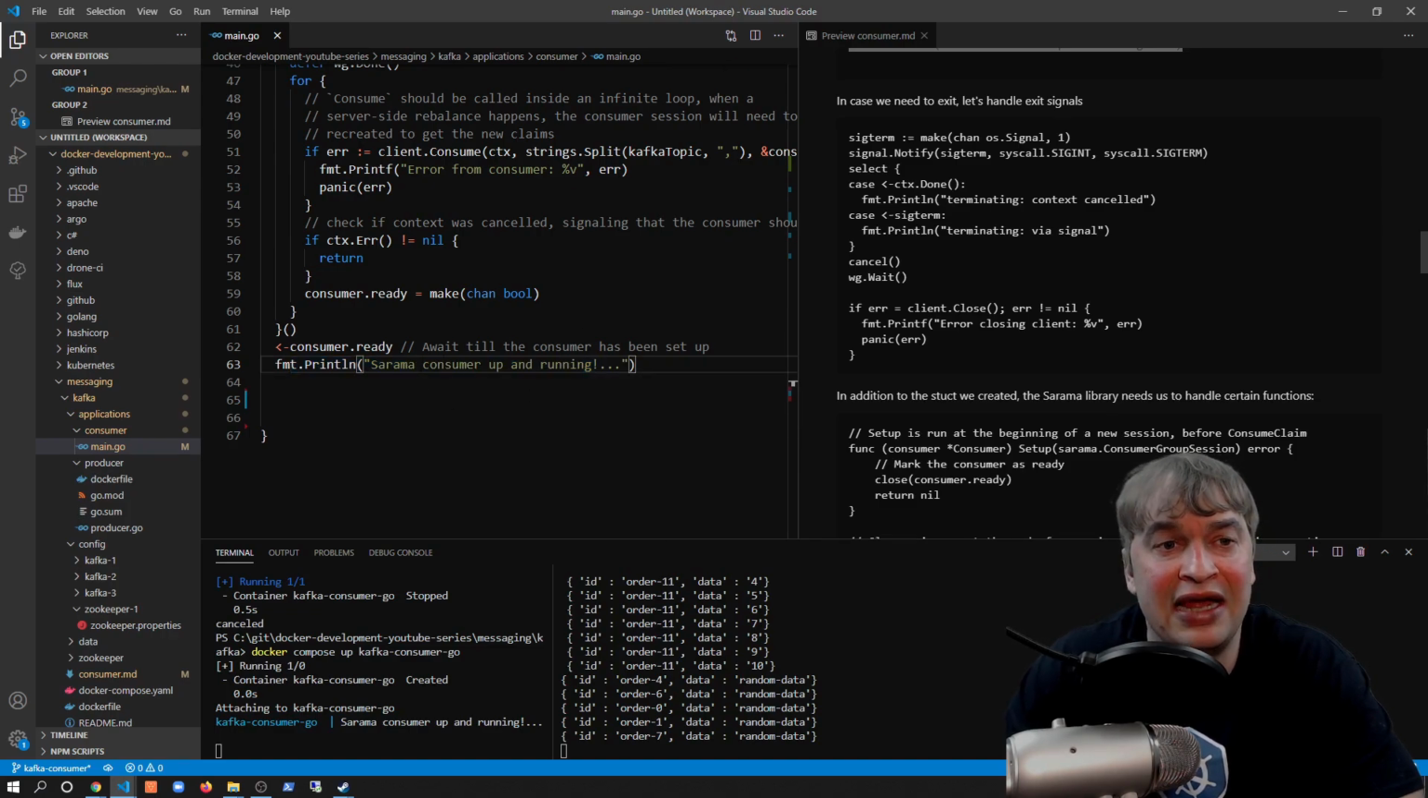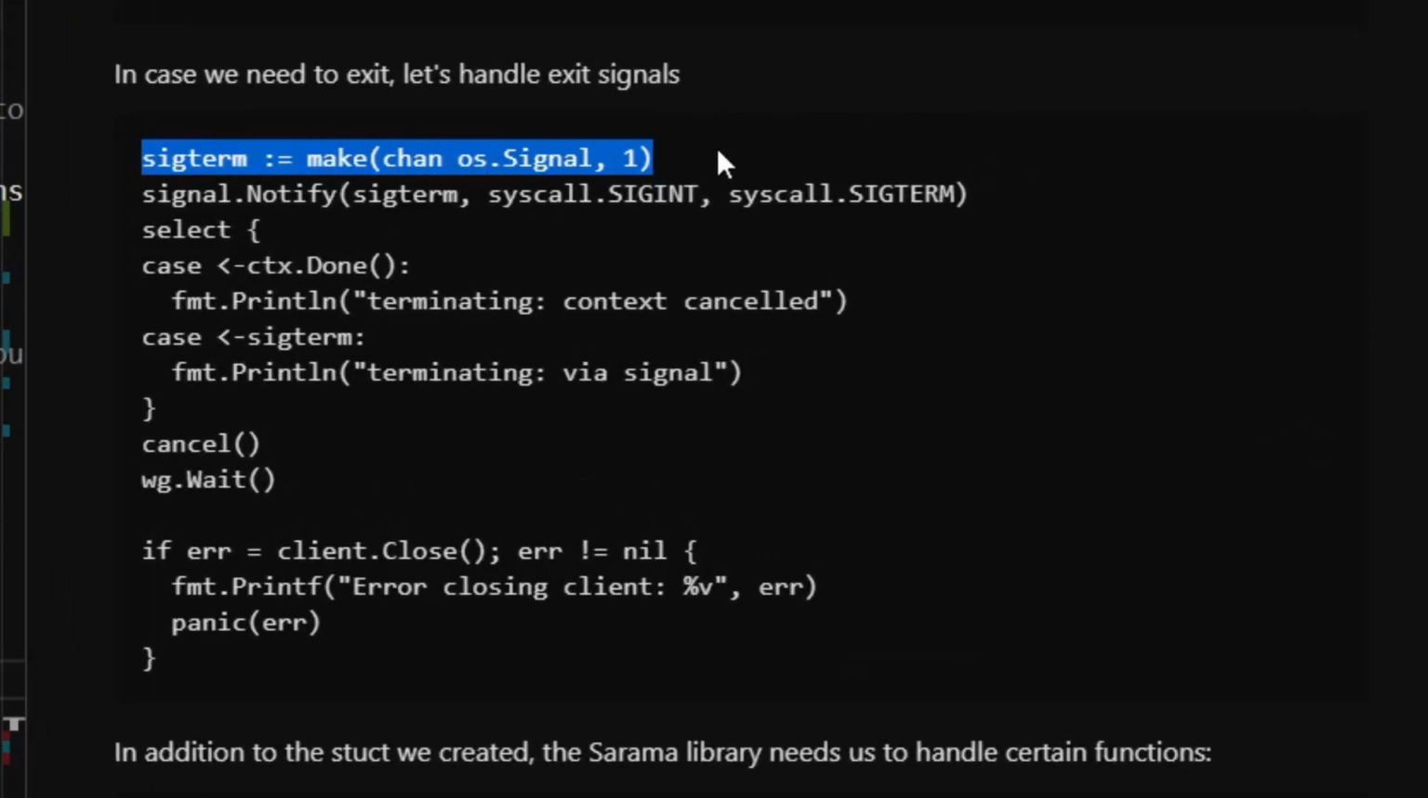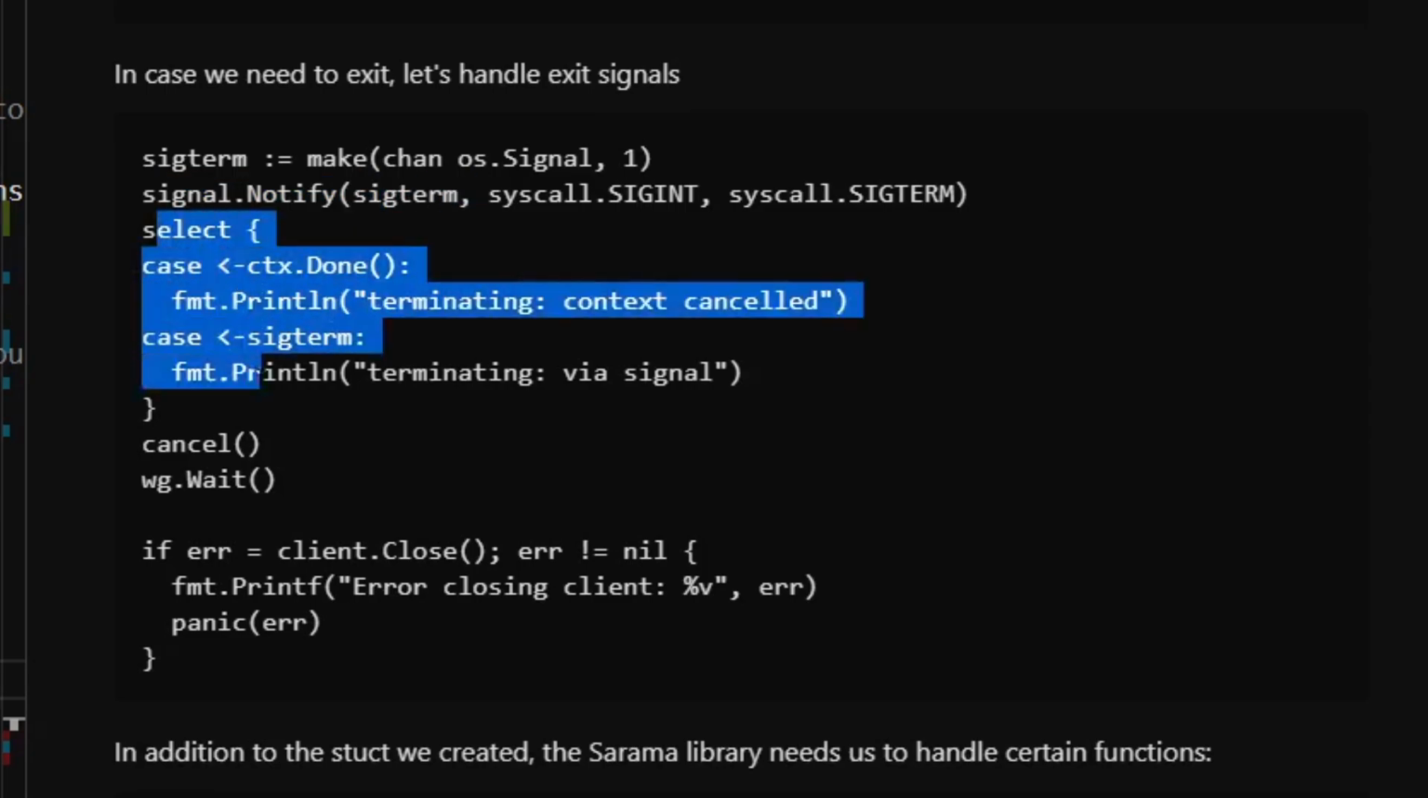And next up, let's handle some exit signals in case we want to exit the container. If you're running in something like Kubernetes, you want to make sure you're always managing exit signals so that you can finish consuming messages and shut down gracefully. To do that, I'm going to create a new channel called sigterm, and I'm going to call signal.notify. And then I'm going to run two select statements.